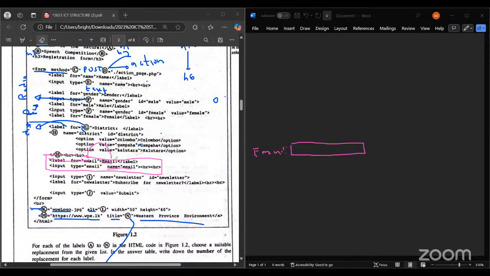Are we clear, kids? No, just first of all forget this label thing. You have email and you have input type email. Then you have the label thing. Let's assume this email is tagged with E. Then you write your name equals not email, but E.